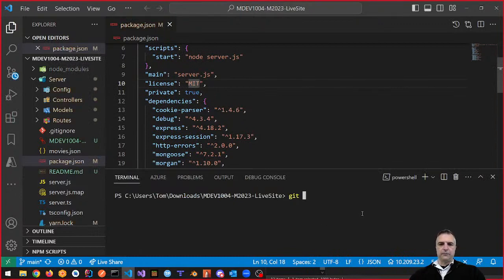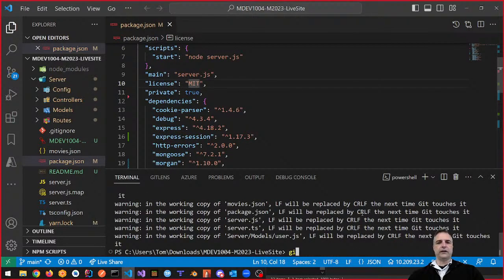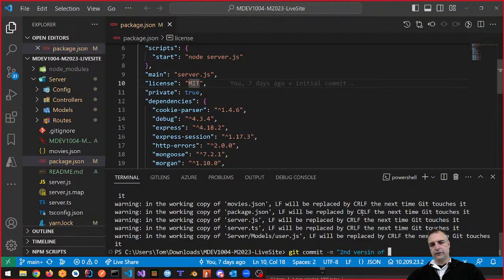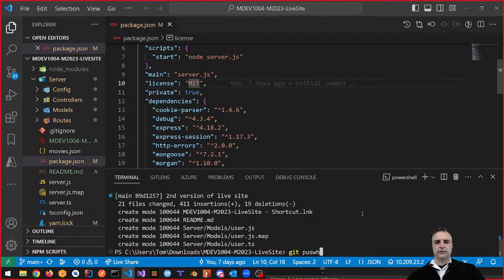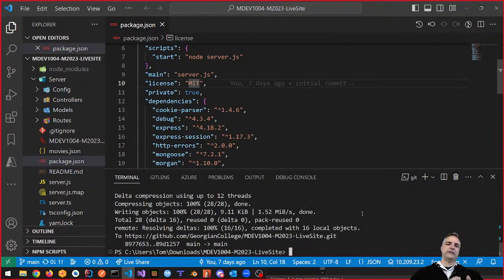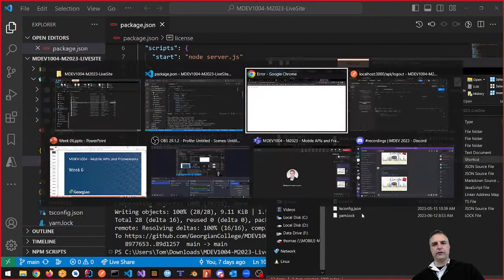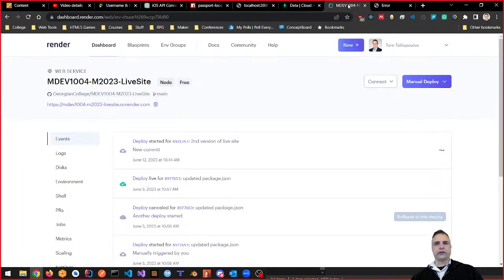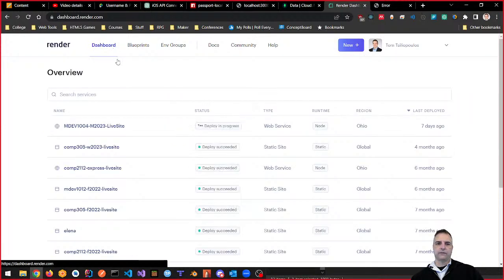And I'm just going to go git add dot. It's going to add all those things in. Git commit -m, and I'll say second version of live site. Now what this is going to do, if I did it properly, is trigger a build on render.com. If I go back to my dashboard, you can see that there's a deploy in progress right now.